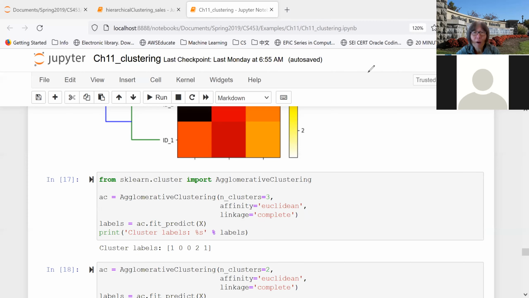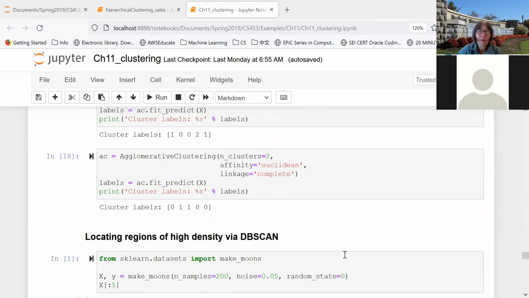And then we can also see, for this agglomerative clustering, here we re-specify 2 clusters. Then the labels, we just have 0 and 1. So that's regarding this example.